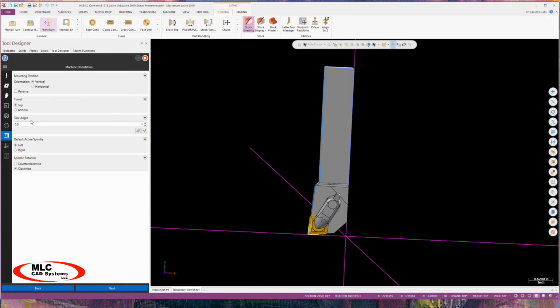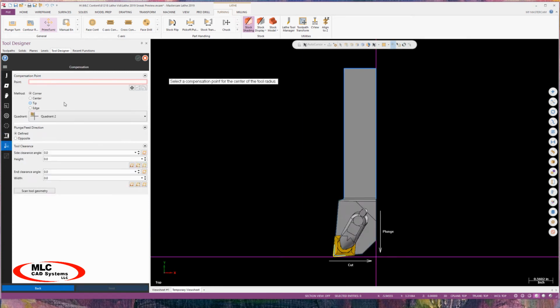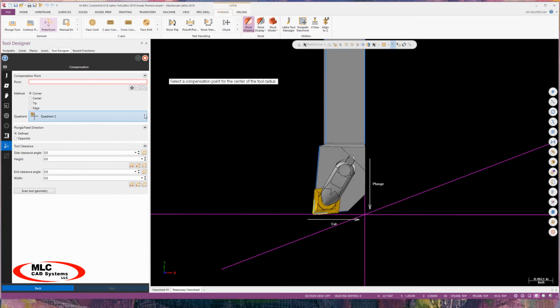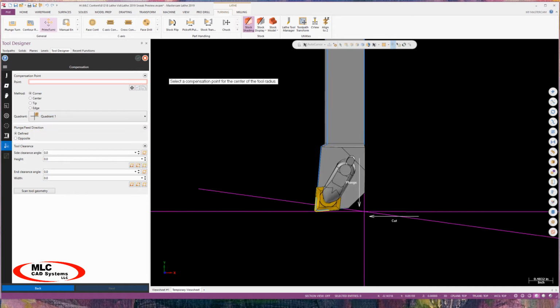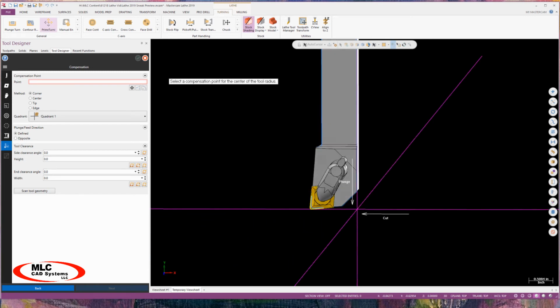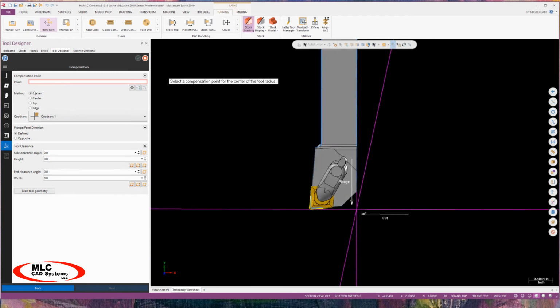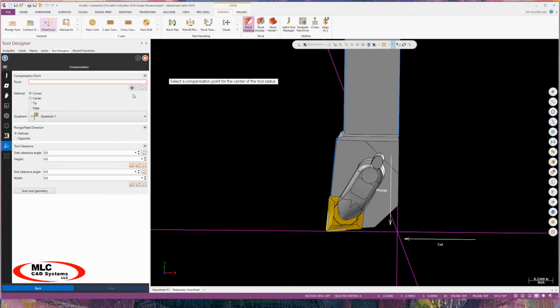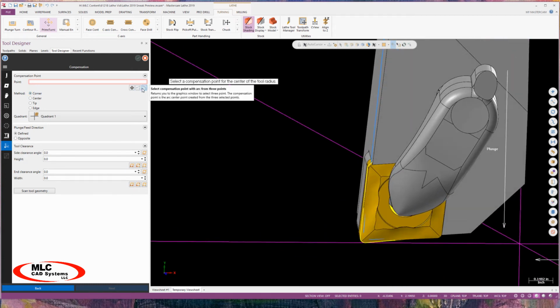All kinds of stuff I can determine right here that are saved as part of the tool data. The next order of business is to go ahead and set the compensation point. So I need to know, am I cutting or plunging? I think I'm quadrant one. Yeah, because I'm plunging and cutting. So that looks right. So now I just need to set the point. And I think I'm going to go ahead and set it as a corner.